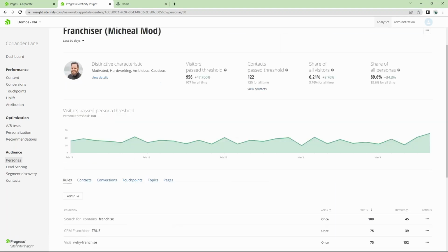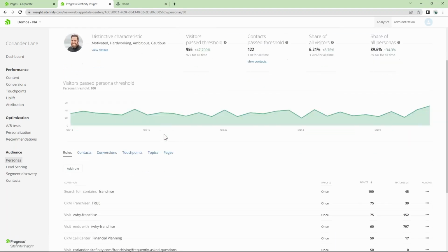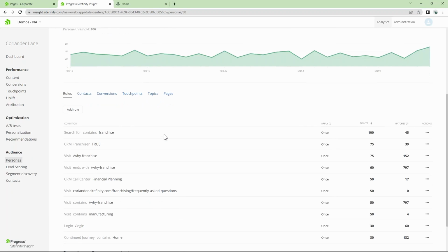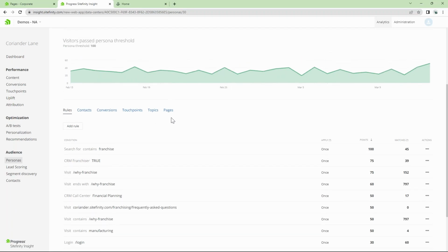And we can see certain statistics for them. The way that we have defined our persona is that either it's a person who searches for franchise, or we have CRM data. Here we can integrate our CRM so that the information we have there is also used for our personalization and segmentation capabilities, so that if a person is marked as a franchisor in the CRM, they will also be marked as a franchisor persona.